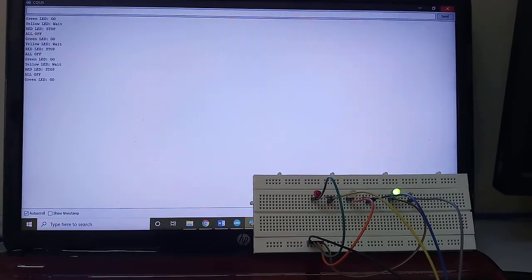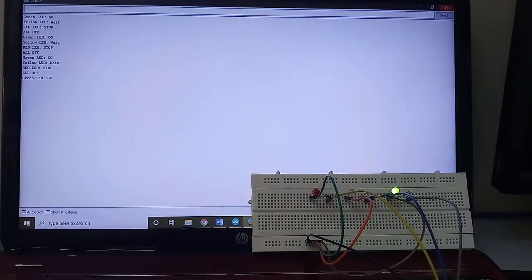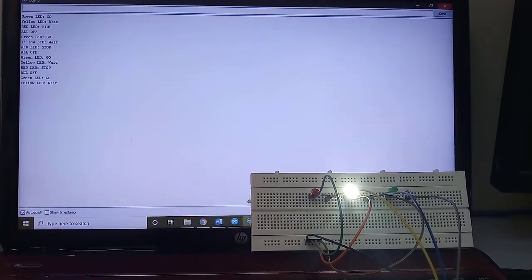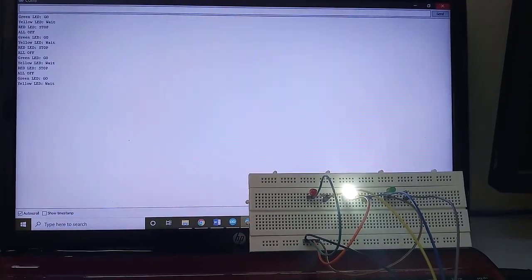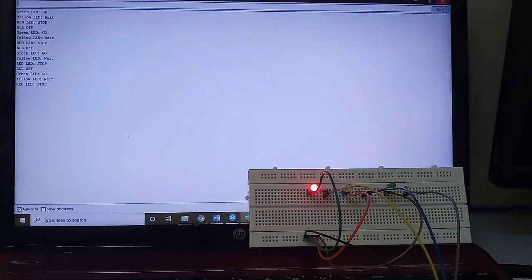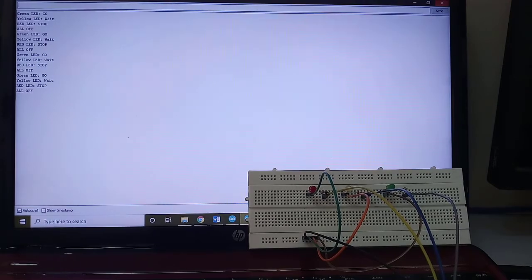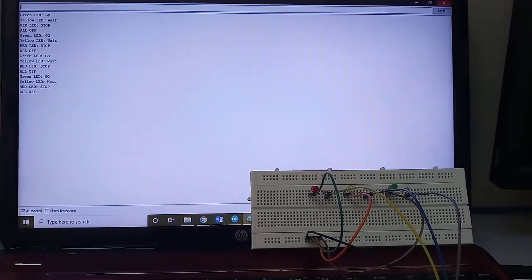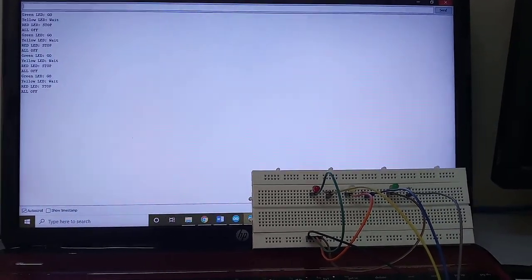So once green LED is on, you will get message green LED glow. For yellow, or in this case we have white LED, which we consider yellow LED, you will get a similar message wait. And when the red LED is on, you will get the message red LED on, stop. And once all LEDs are off, you will get the message all off.